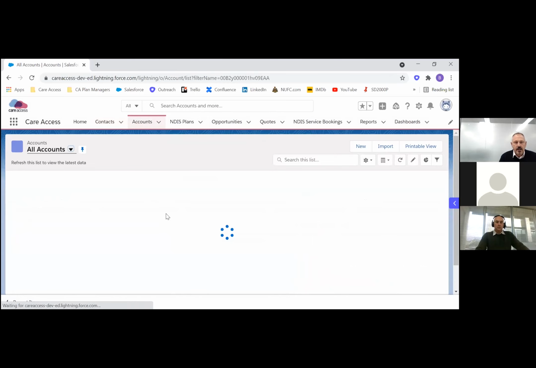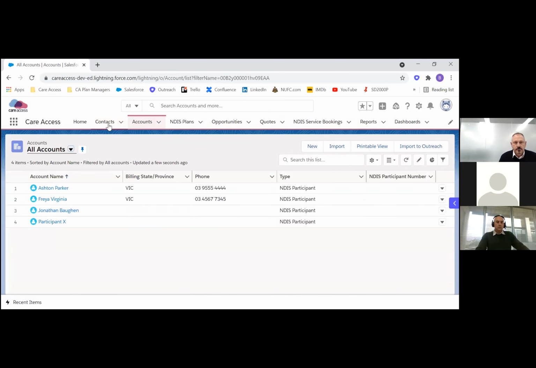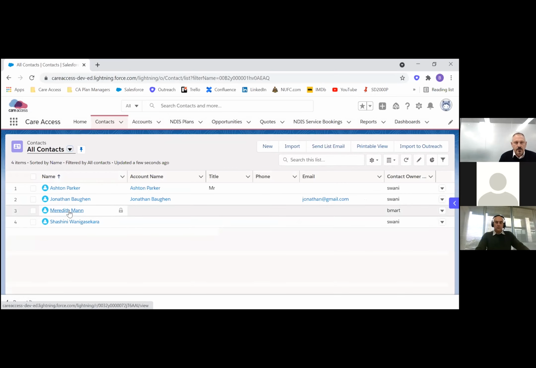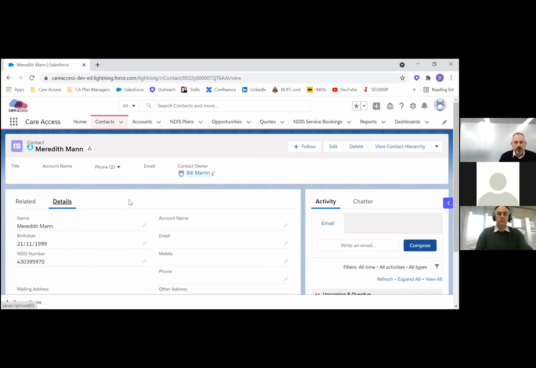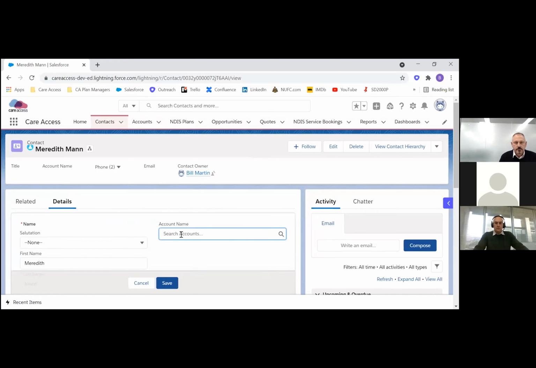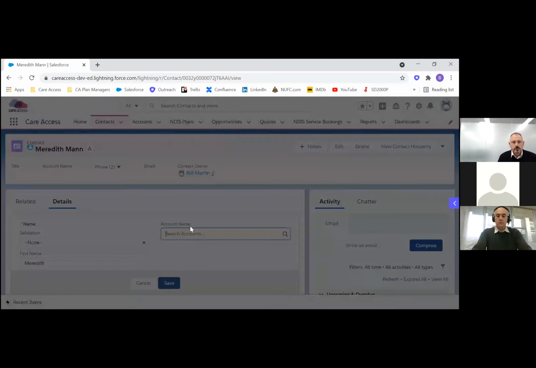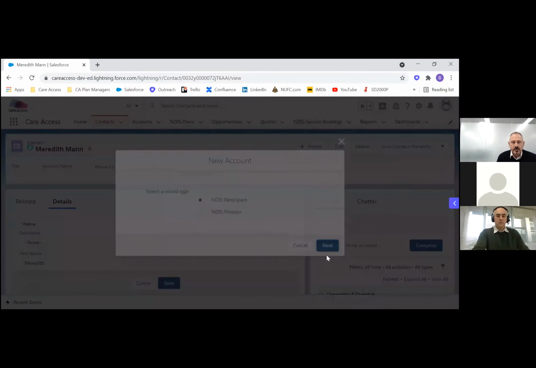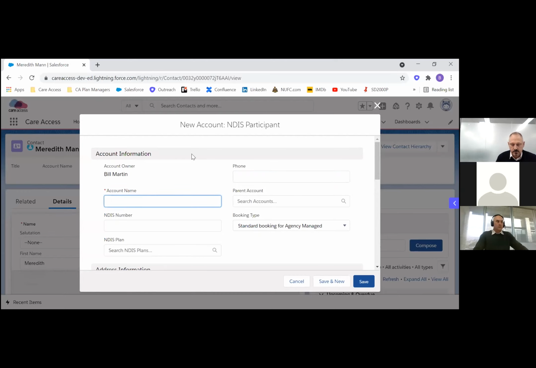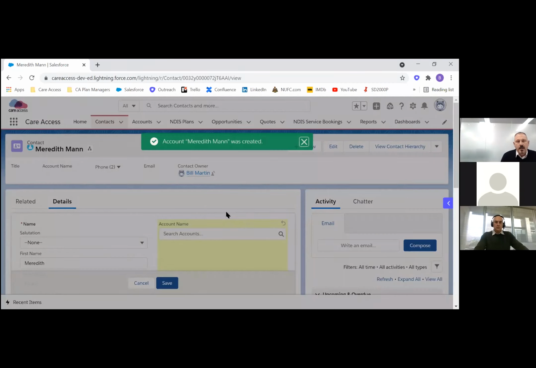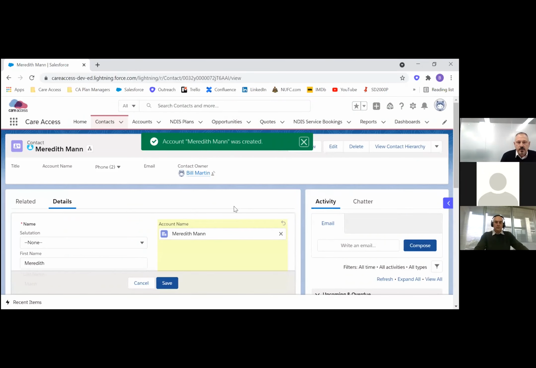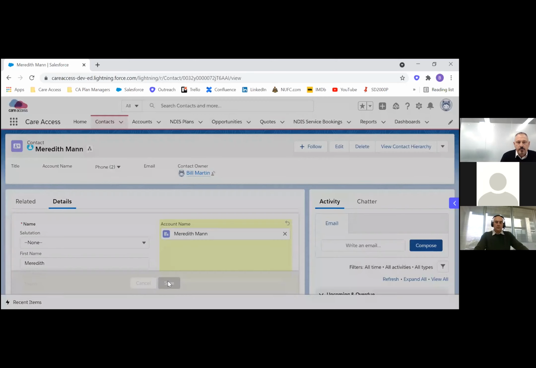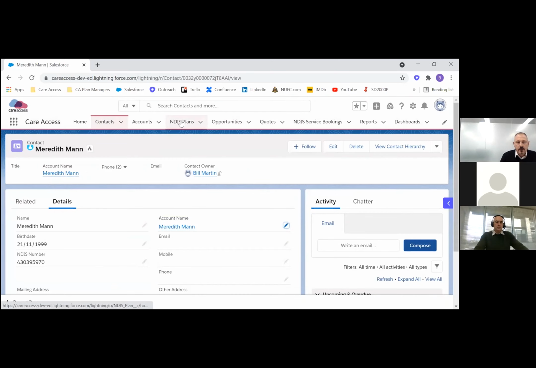And if I go into accounts, so we have Meredith. We're going to create an account for Meredith. Meredith is an NDIS participant. Again, input the NDIS number. Now that I save this information, the APIs are fired off and we'll get the information back about Meredith's plan.